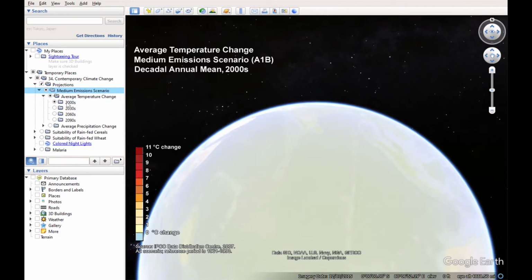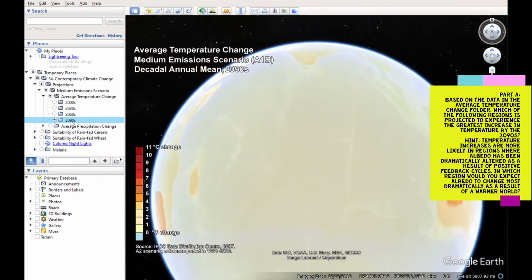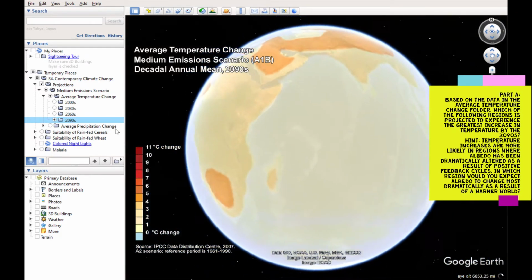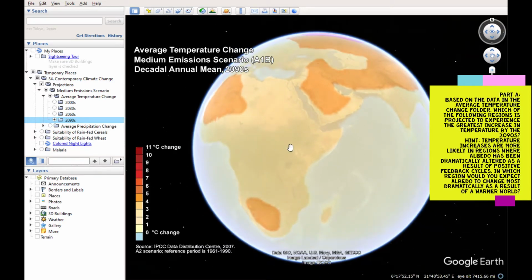And down here it's got different years, and for the questions we're just pretty much looking for the differences between the 2000s and 2090s, which sounds really weird to say, 2090s. Let's see, so we're looking for which regions are projected to experience the greatest increase in temperature. So for this, you can double click 2090s and it will zoom out to Africa.